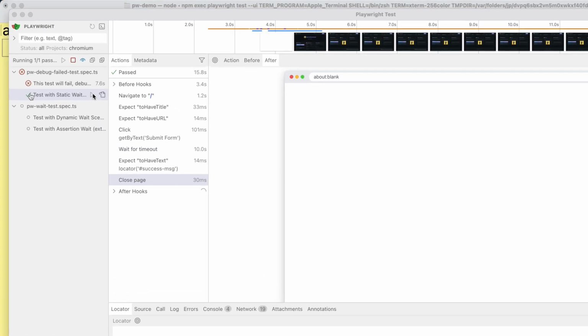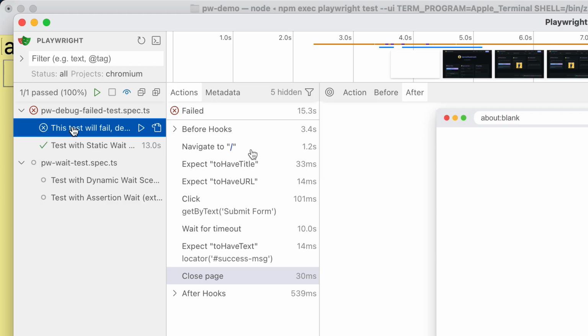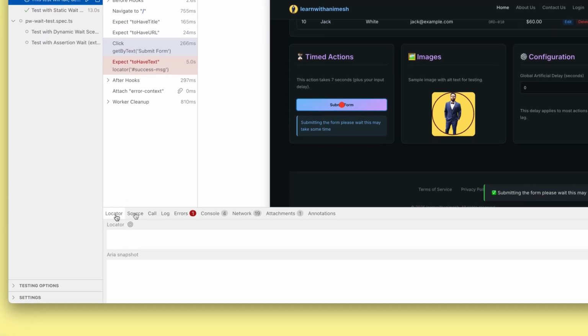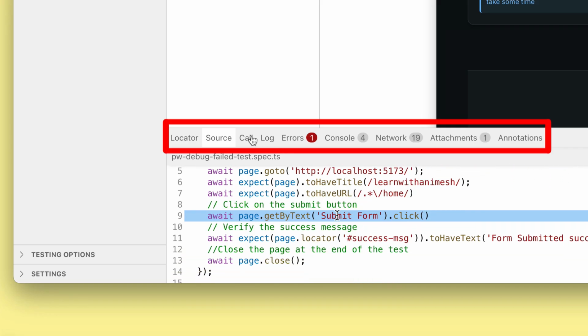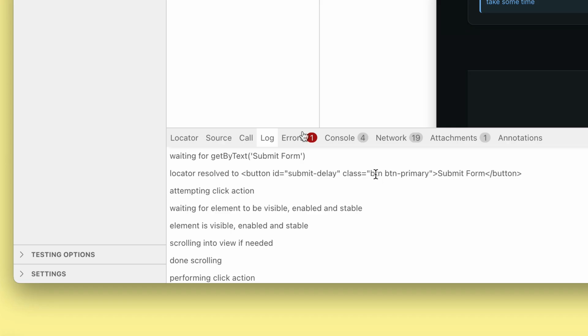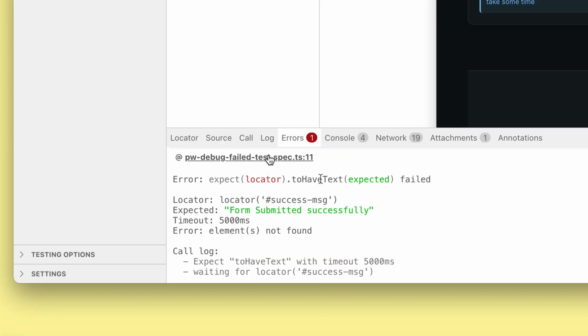You can see here, this test has passed, it has a check mark, and this test has failed, it has a cross mark. And the best thing is you can check the console. If you check the bottom, you will see the source, all the source, which line it has executed before failing, all the calls, all the network, all the logs, all the Playwright logs, the error. You can see if there are any errors because the expected locator does not match.